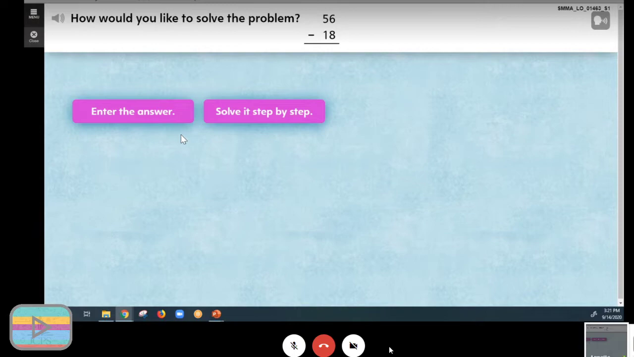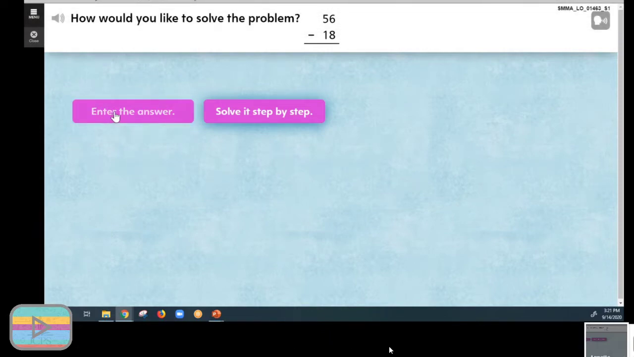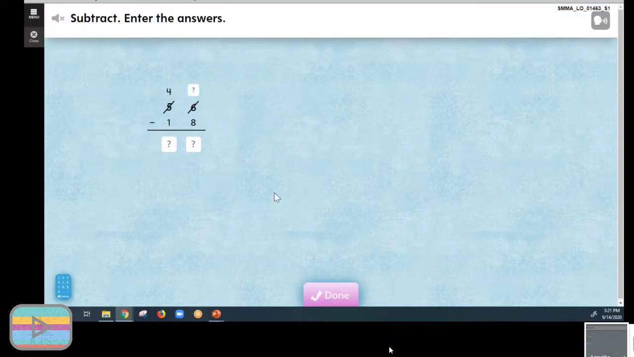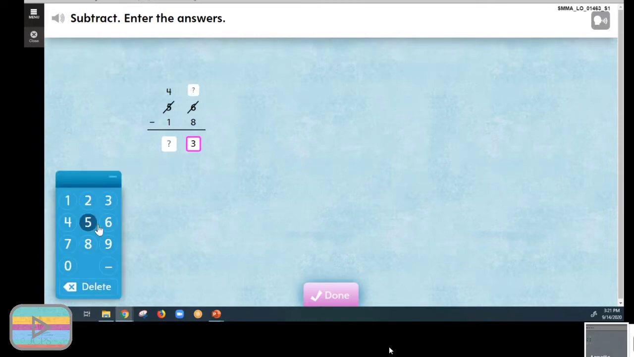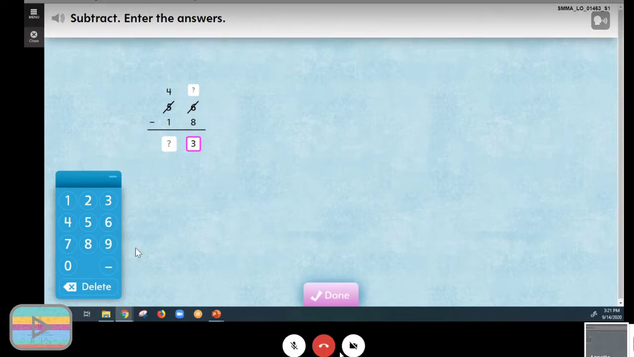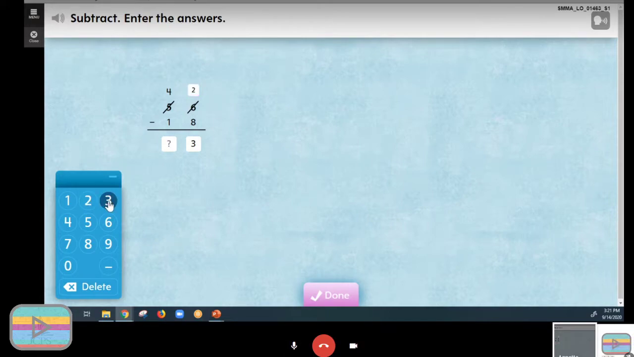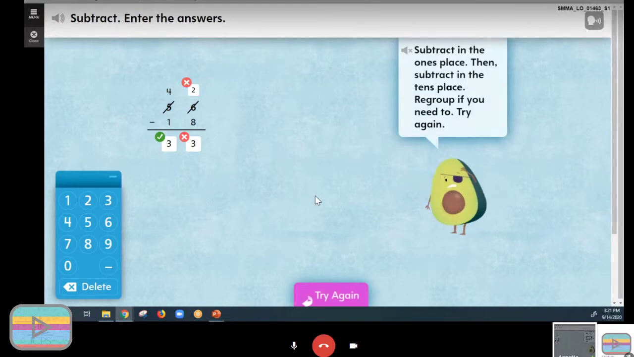So as you see here on the screen, I can choose to enter the answer because I've solved it on my own scratch paper, or I can click solve it step by step. Enter the answers. I'm going to get this wrong again, and this is an answer pad down at the bottom. It is not a calculator. I just want to make sure they understand that. So I'm just going to get this completely wrong. Subtract in the ones place.